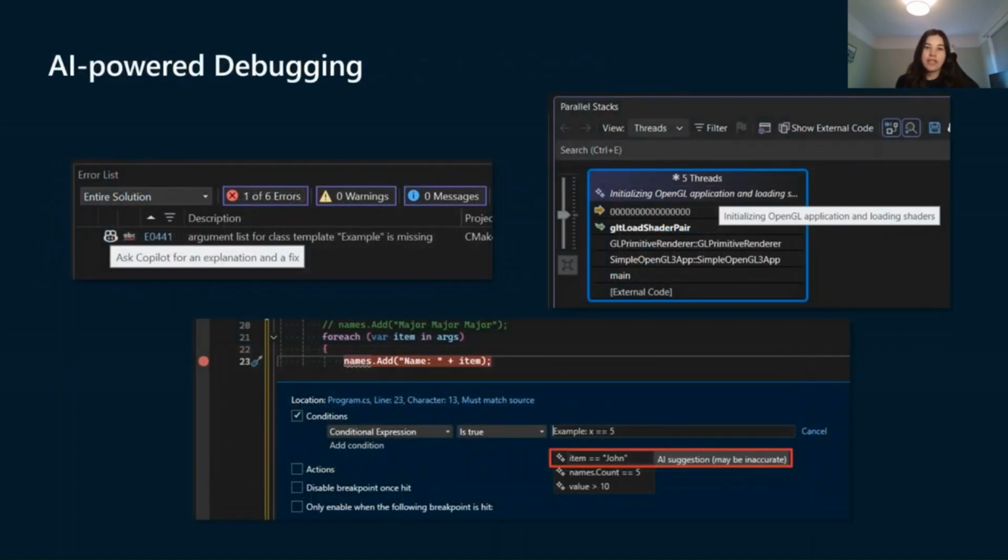Copilot is also integrated into several areas in the Visual Studio debugger to supercharge your debugging process as well. We weren't able to cover this in today's demo, but you can look out for that familiar Copilot icon in your error list and light bulb, and Copilot will leverage semantically relevant context to provide you with an explanation and fix for your C++ errors. That way it can help you with understanding your errors and resolving them.